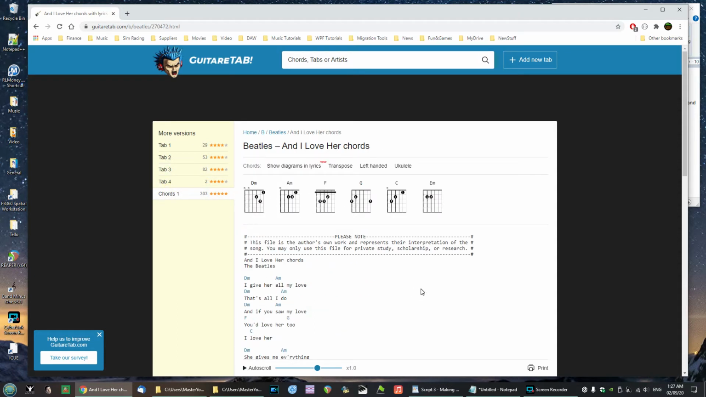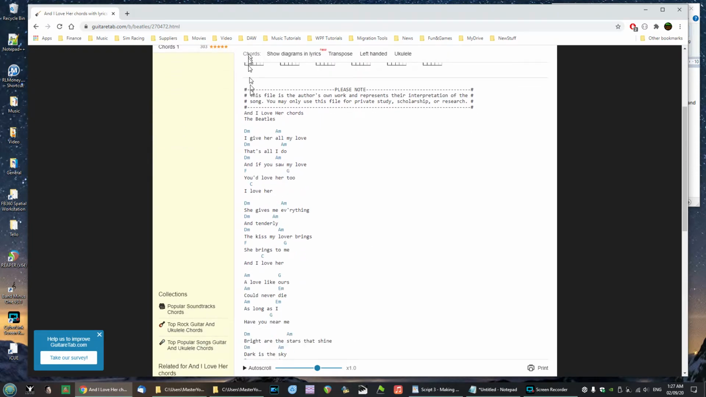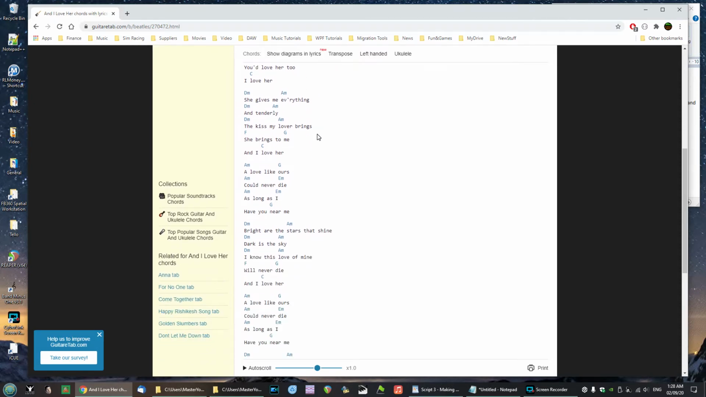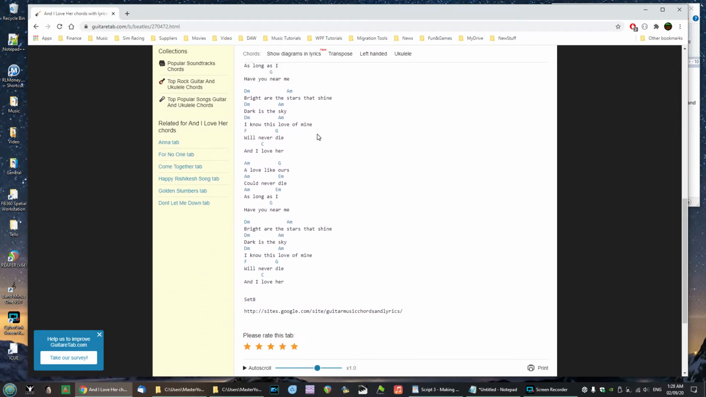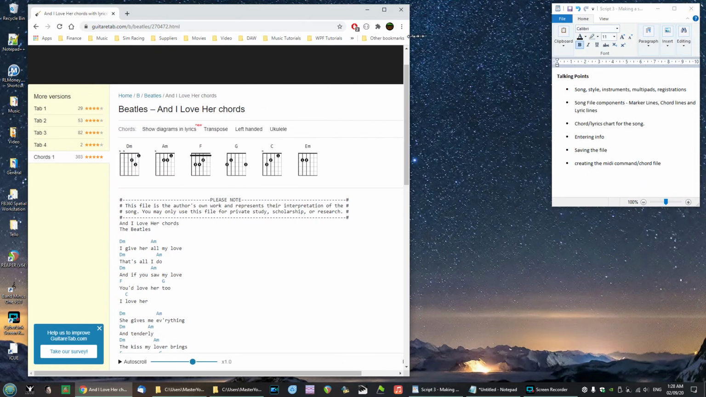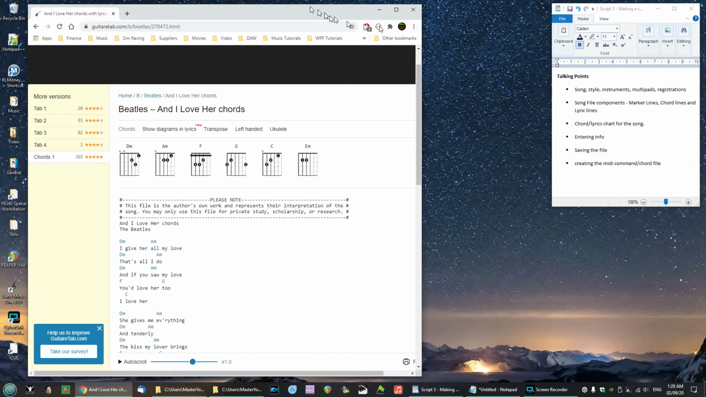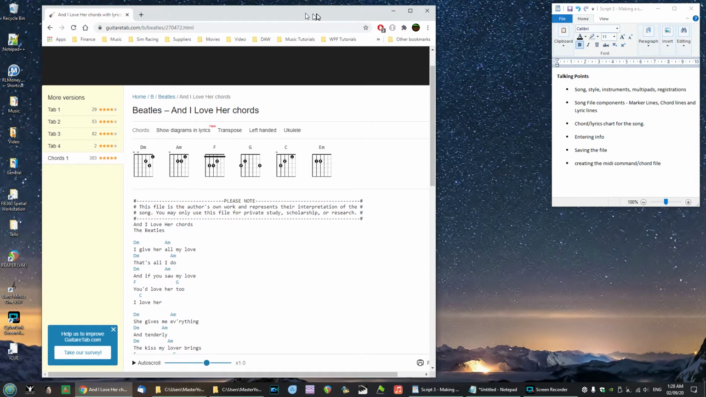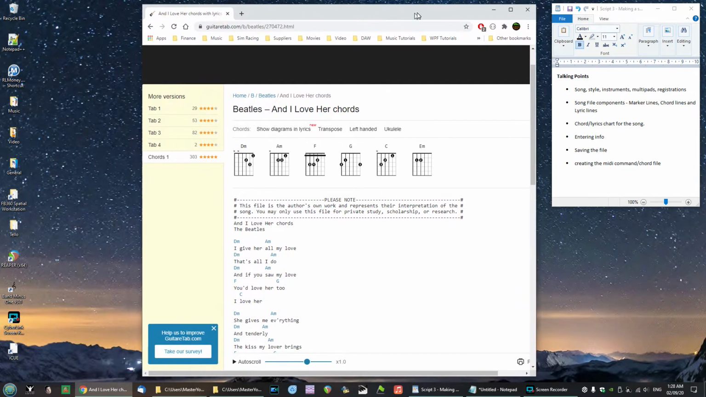Okay, this is more like it. Even though it's got the guitar tabs, we have here the chords and the lyrics for the song, which looks pretty good. So we're going to use this one. Okay, now we've done that. Let's put this to one side, and we'll use that as we make our song.